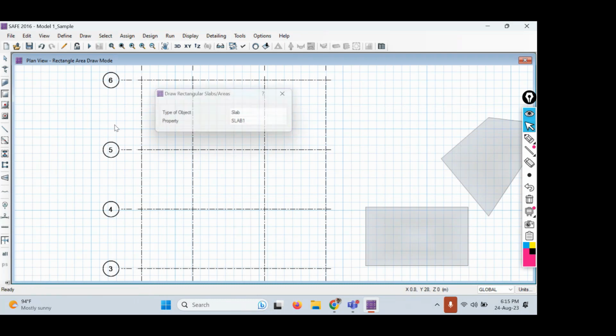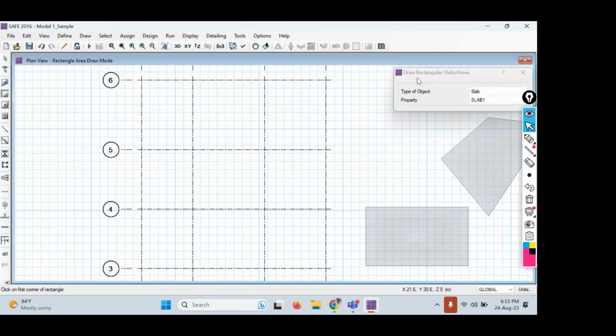Now I'll select once again. Select the type of object as slab and the property as Slab One. Now in the grid lines that we have drawn, keep the cursor at any point, click it and then drag it. See, I'm dragging. I'm just keeping the cursor at any particular point. You can see the grid point number also, that is B5.